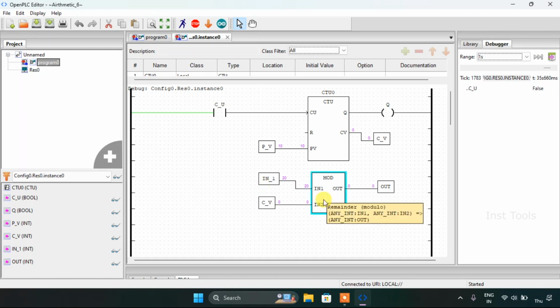So for the mod, which is modulo, the OUT or the output of the mod block is a remainder, which means that every time I increase the value of the counter value, as it will go up to 1, 2, 3, it will divide the IN first value and the remainder will be our output. Let's see how.